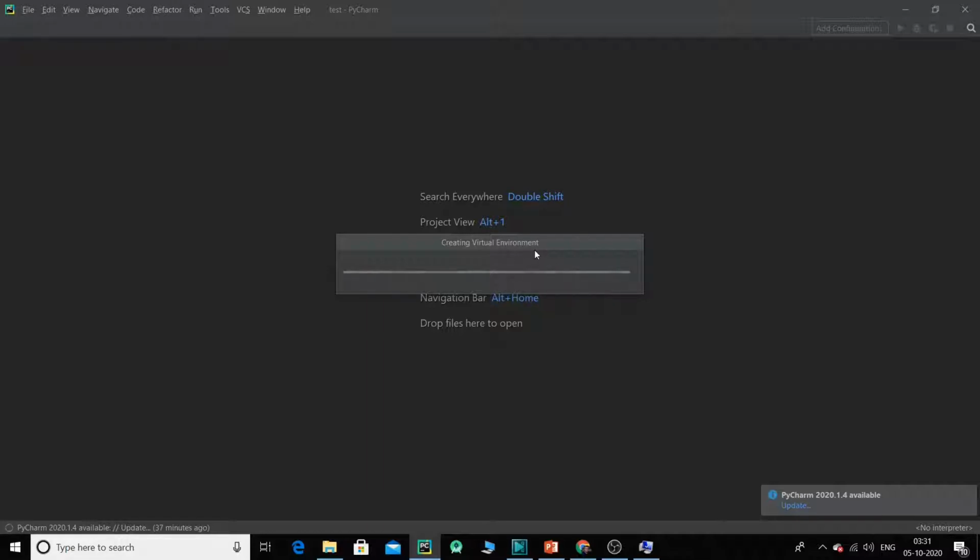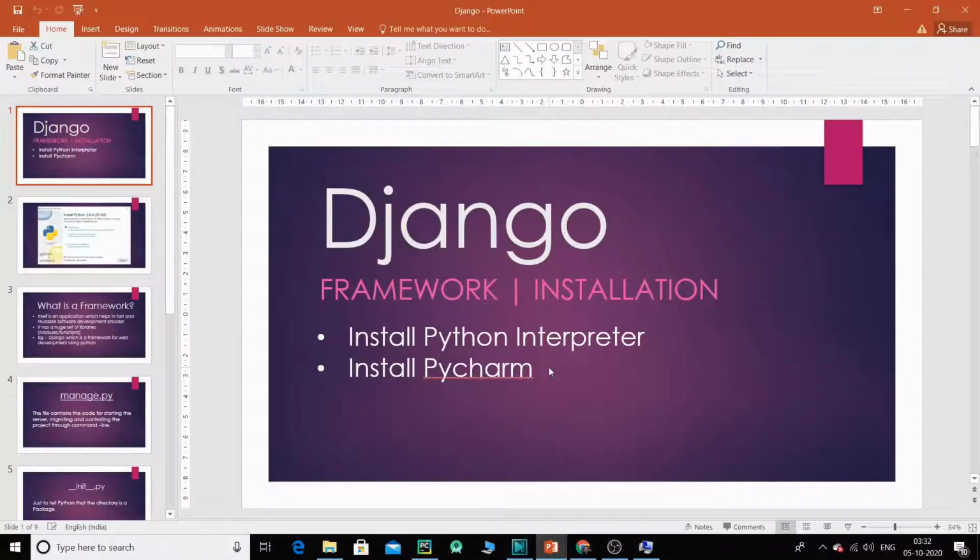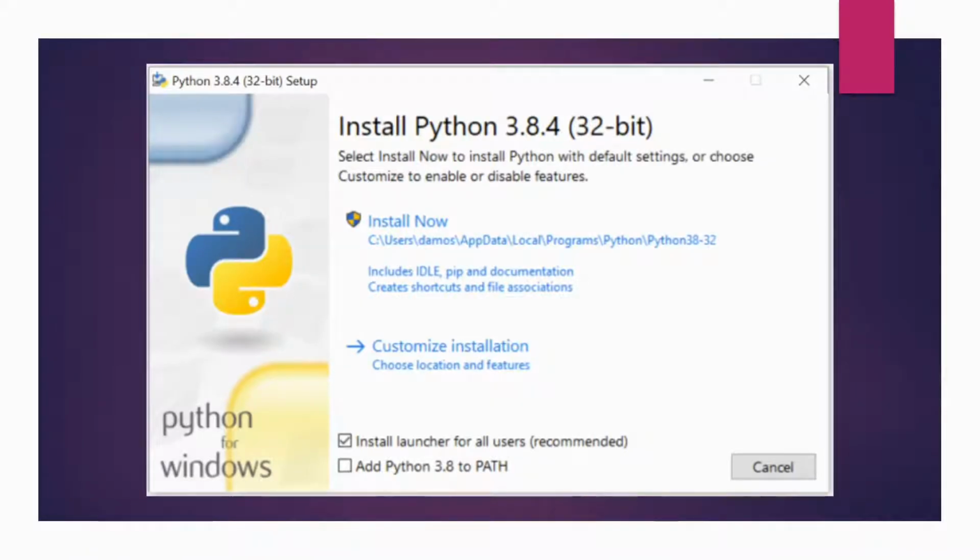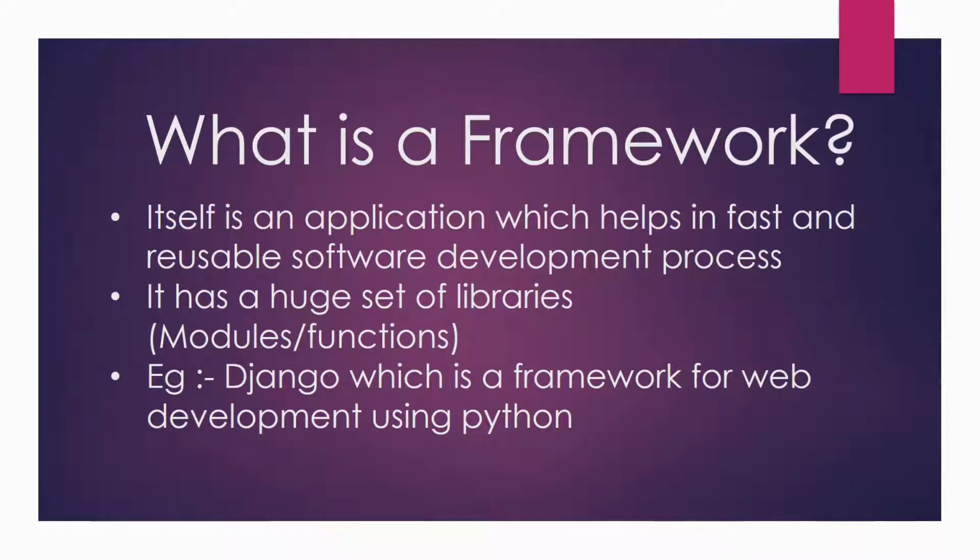So Django is basically a framework. And what is a framework? Let us discuss that. A framework is itself an application which helps in a fast and reusable software development process. It is going to have a huge set of libraries, and using a framework you can speed up your development process. That is why people use frameworks, because a lot of things are ready-made for you.